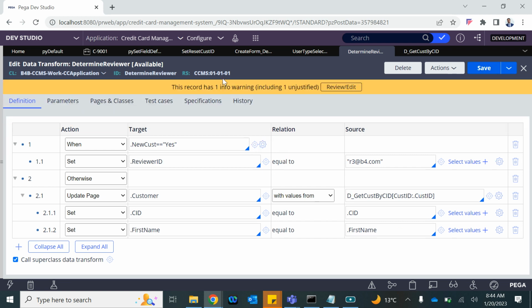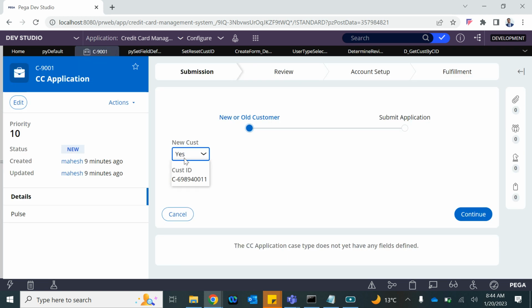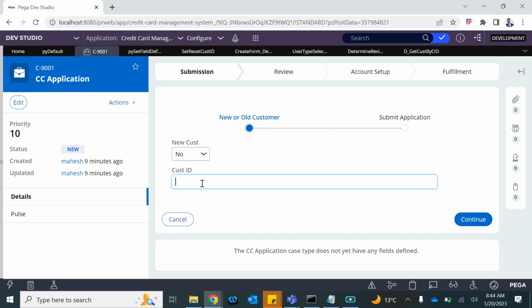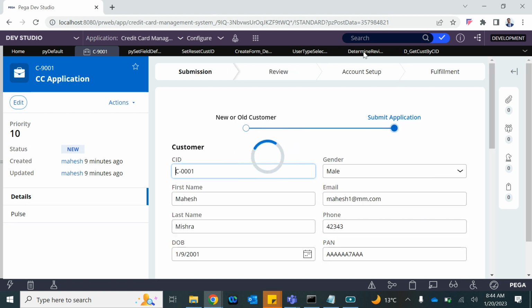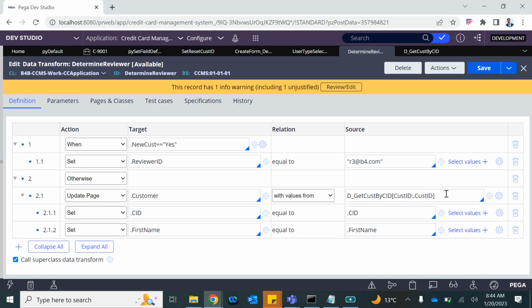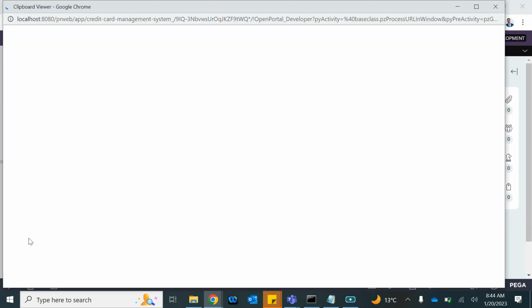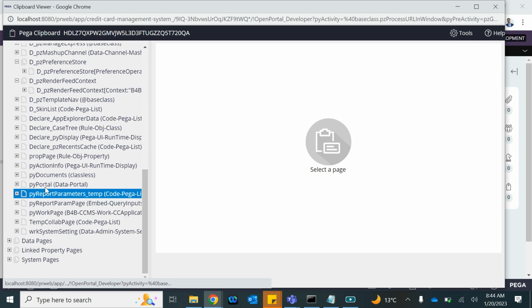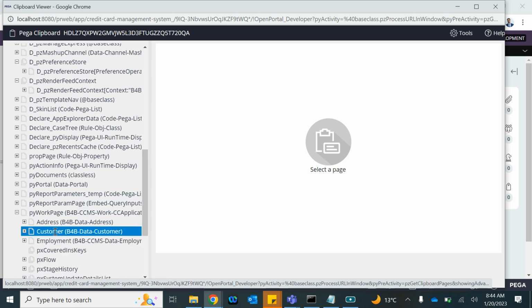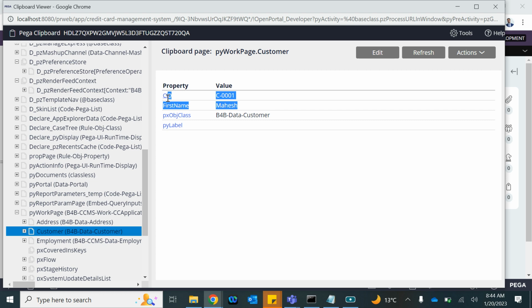All right. So when I execute this, I say no, then only that will be executed and C001. So this time when you move away from this data transform, determine will run. It will load the value from this data page and put the value CID and first name into the customer property as well. Let's see. Clipboard. See, these two values are initialized.